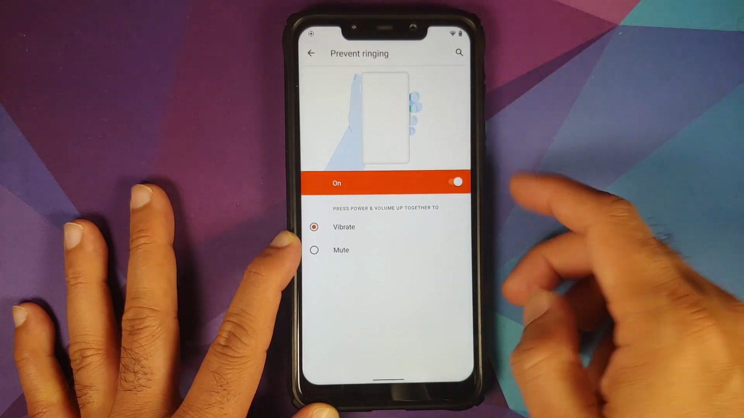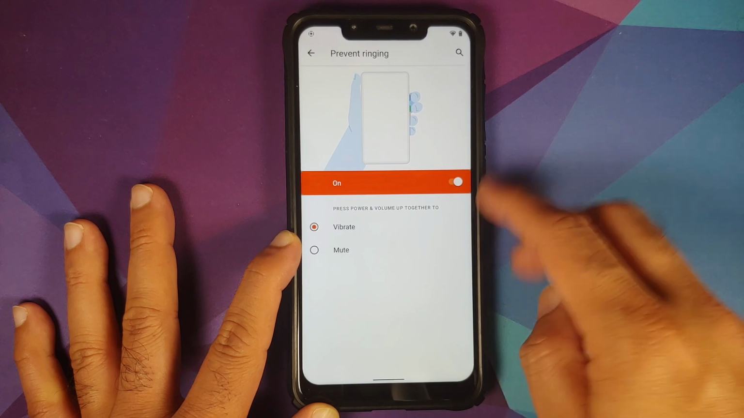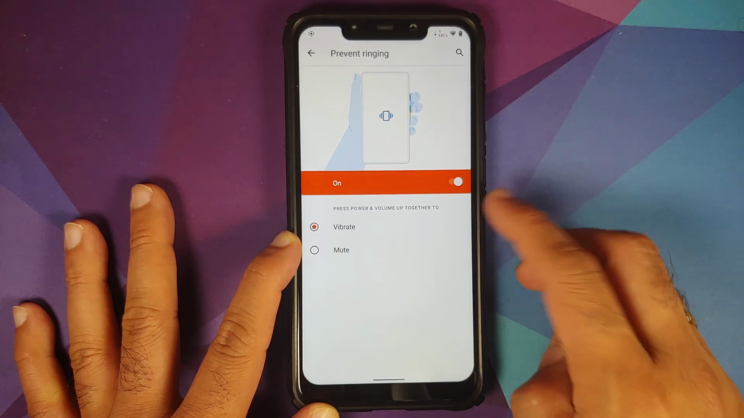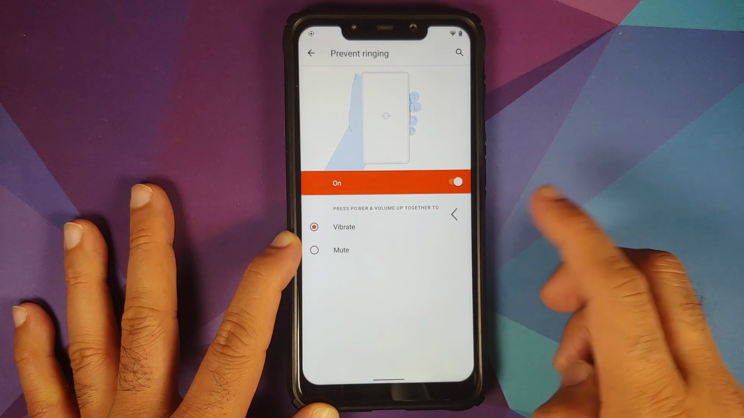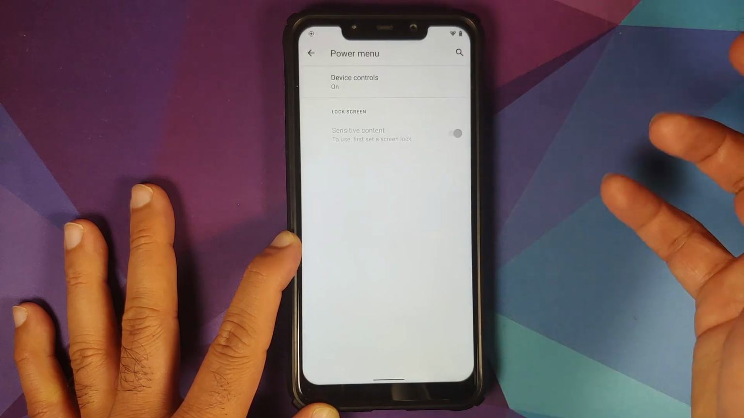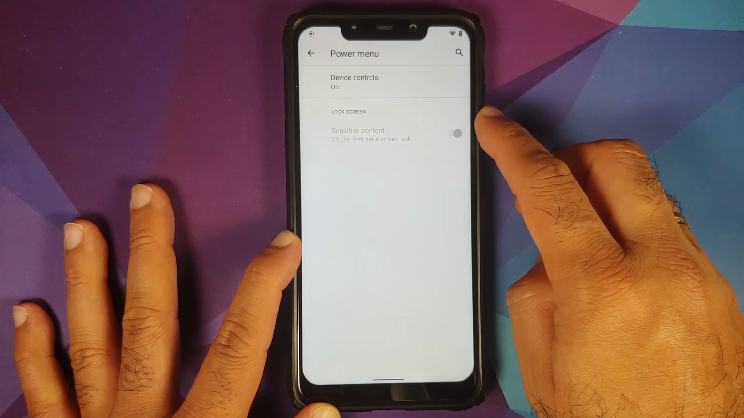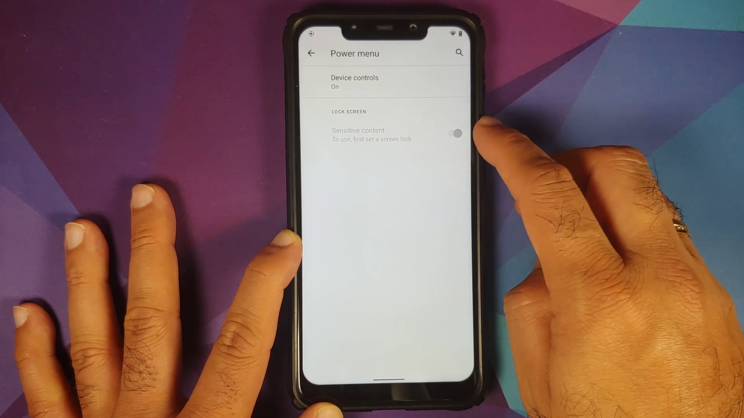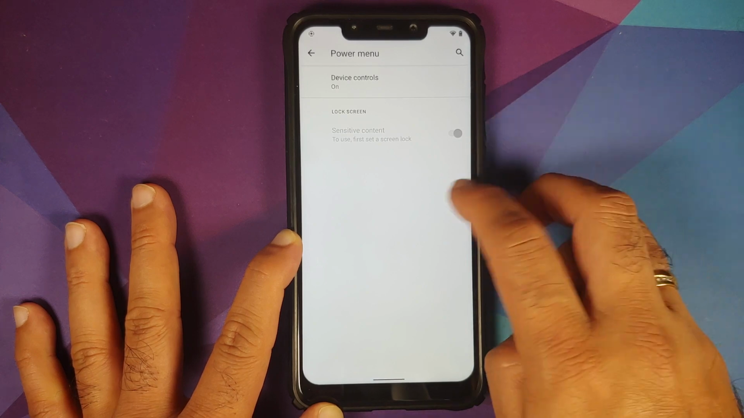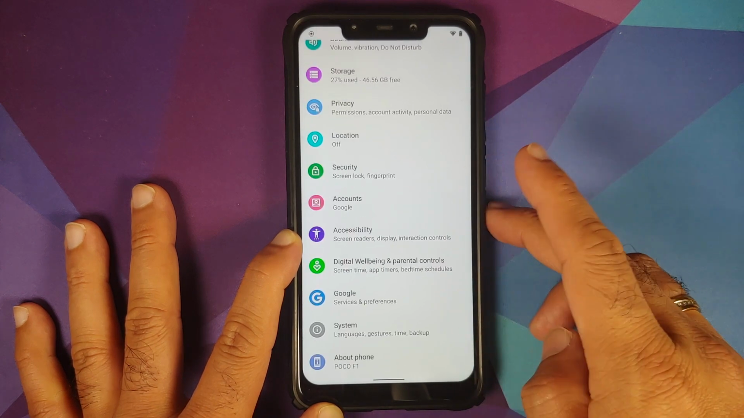Then you can prevent ringing by pressing power and volume up together to put the phone into vibrate or into mute mode as long as the main toggle is on. Then you can customize your power menu, device controls, and once you set up a lock screen, pin, password, or fingerprint, then you can enable and disable the toggle for sensitive content as well.